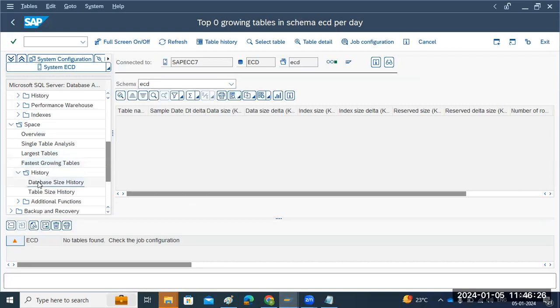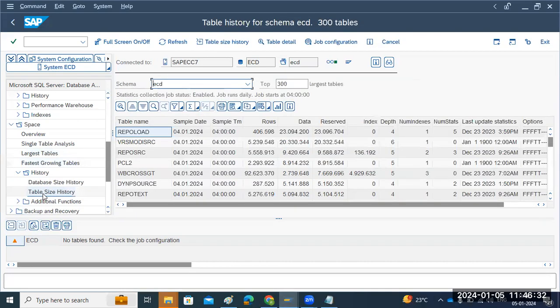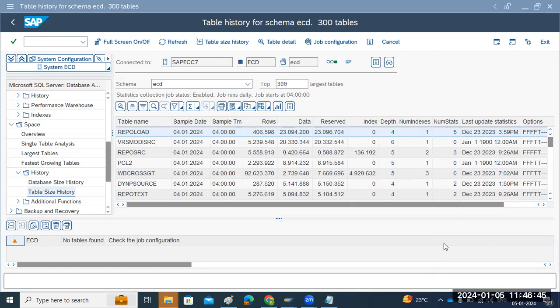History. So database size history here, right? Table history. So how much, when was the last update statistics? So all the information is available here, in this transaction code.